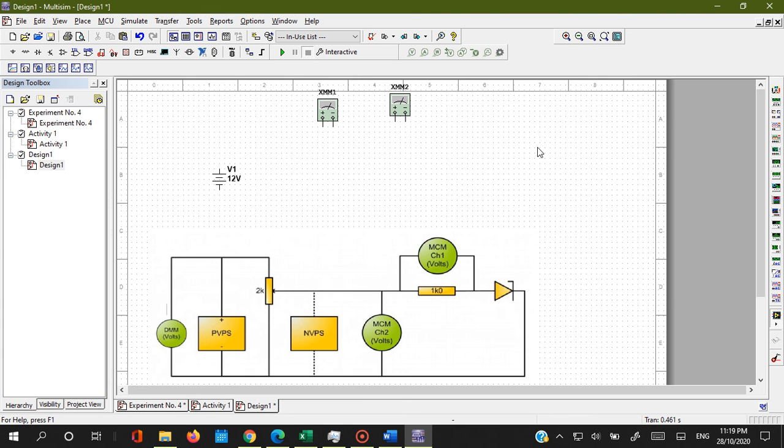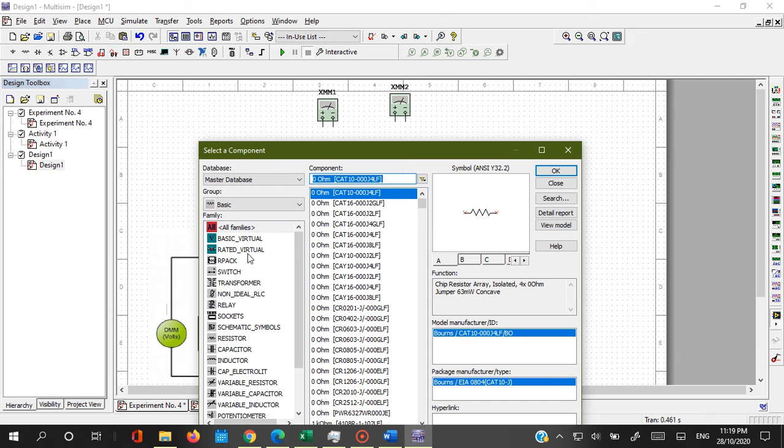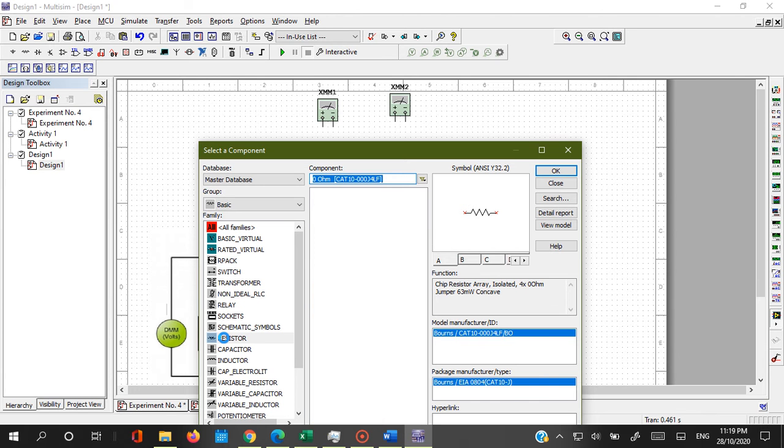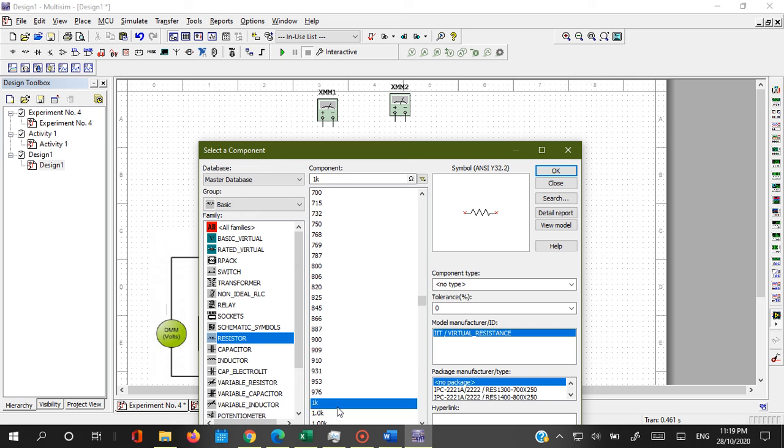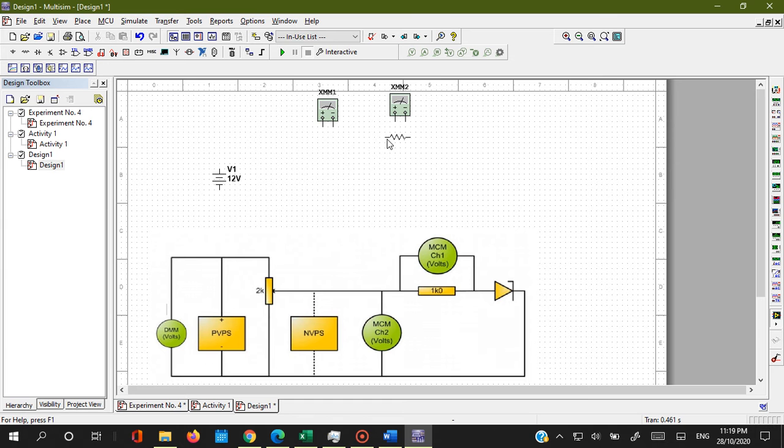Next is a 1 kilo ohm resistor with zero tolerance. So we will select the resistor, 1.0k, and put it here.